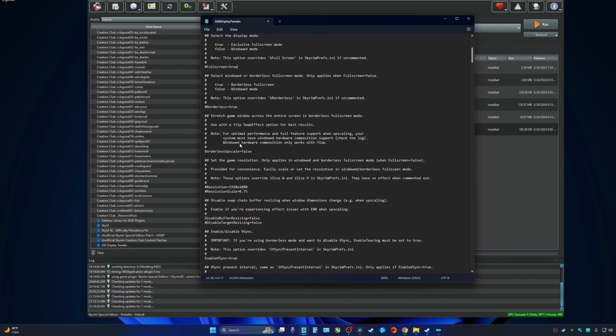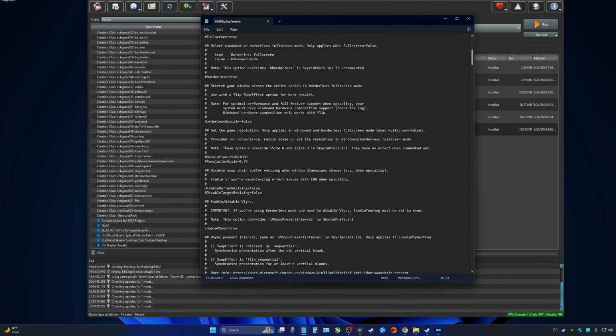The next option only applies in windowed and borderless full screen mode. If you have selected these, go ahead and set your resolution from your monitor and put this to 1.0. I'm not using these modes, but I'm going ahead and set these for my monitor in case I want to use them in the future.